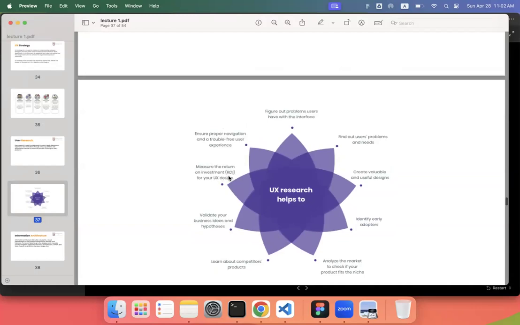Measure the return on investment, ROI, for your design. We call it ROI, return on investment. Let's say you invest this amount of money on a specific feature or on developing an application. How long will it take for us to get back that money? Can we get that return in time?